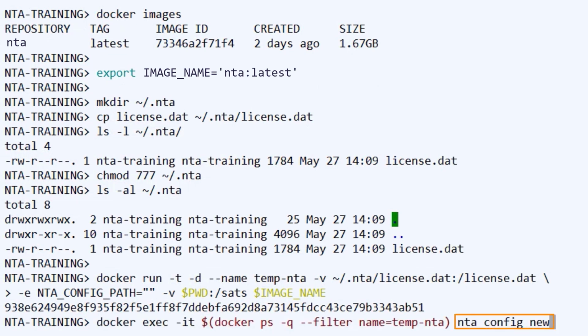This command executes the NTA config new command in the container. The option I, interactive, keeps the input device open. The script in the parentheses provides the container ID. The NTA config new is an NTA command, which generates a new configuration file.